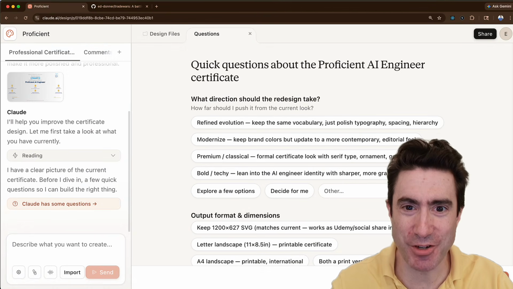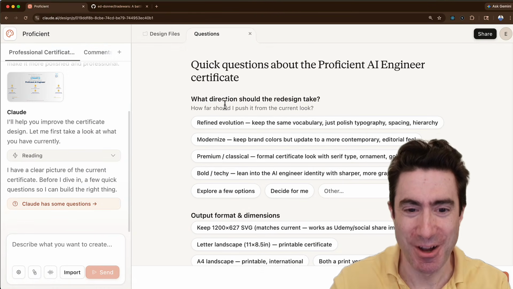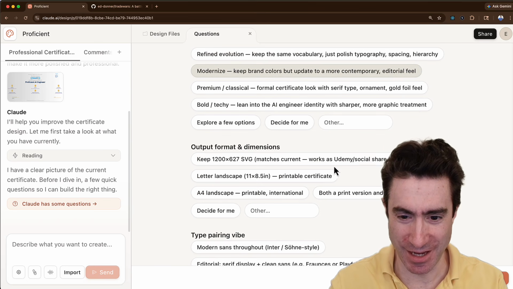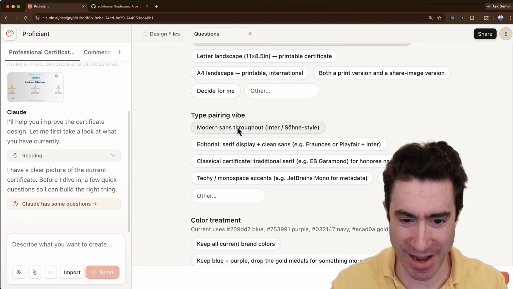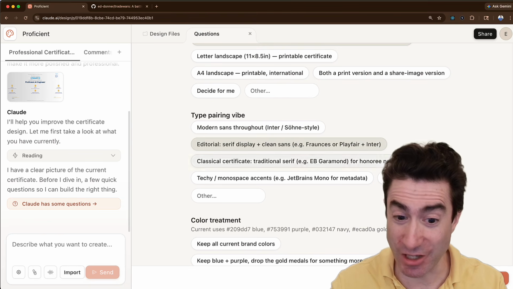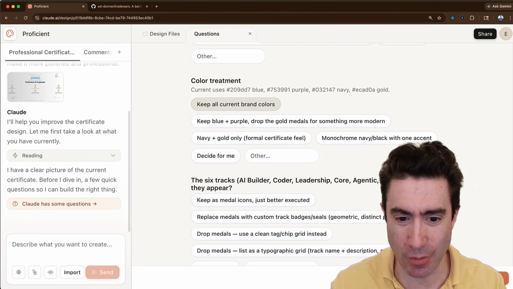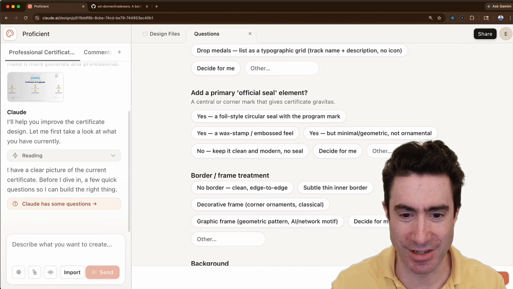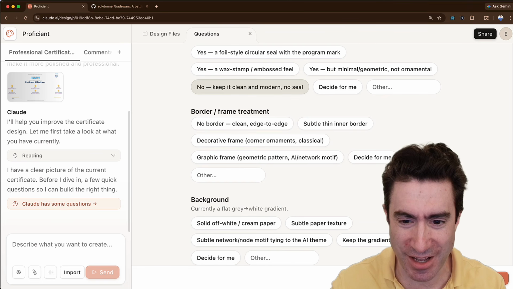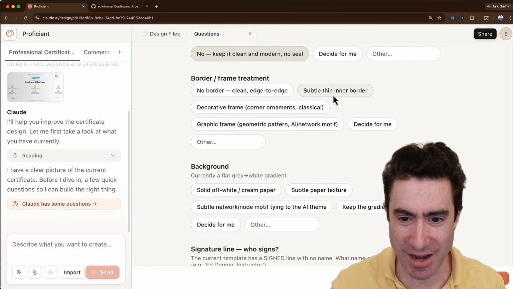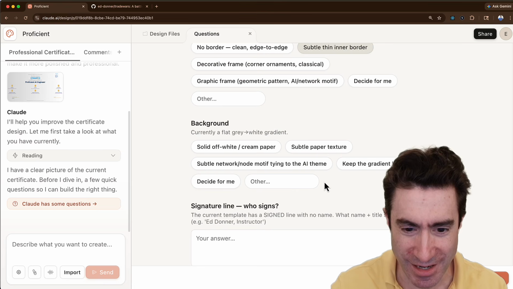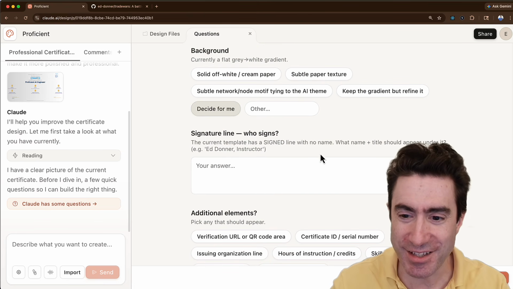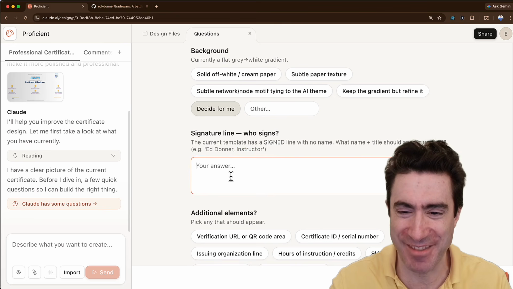And it's come back with a bunch of questions, which is super impressive. What direction should the design take? Let's say this, modernize the output dimensions. Let's keep it. Pairing. Let's go editorial. Color treatment, keep all current brand colors. Let's just say that. And no seal. I don't like the idea of a seal. Let's have a subtle inner border and decide for me. And look at that. It says, who signs it? And it recognizes my name there. That's cool.